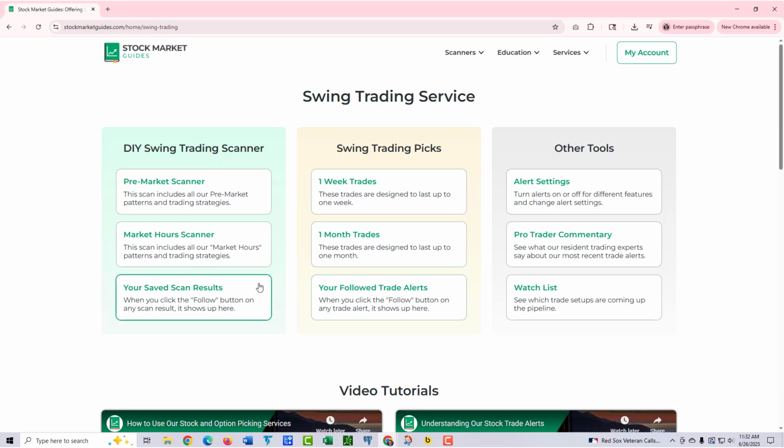In this section, at least for the swing trading service, we have our scanner broken into two parts: a pre-market scanner and a market hours scanner. And they use different strategies. The strategies associated with stocks where you can identify the trade setup before the market opens all fall under our pre-market scanner. The ones that only occur when the market is open and as live price action is occurring fall under the market hours scanner. Let's take a look at the pre-market scanner.